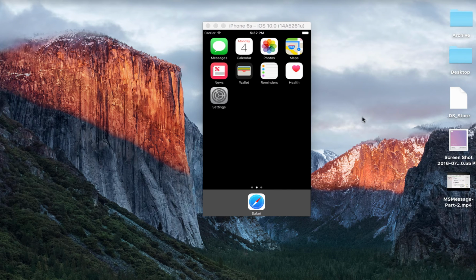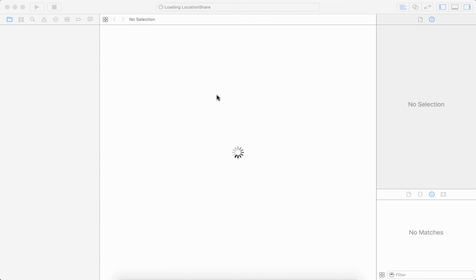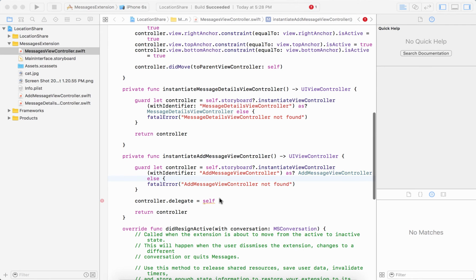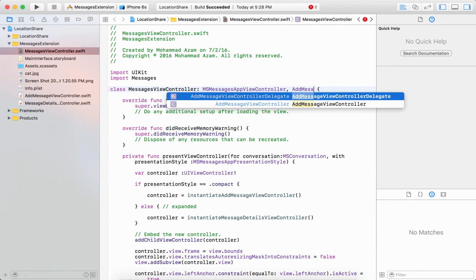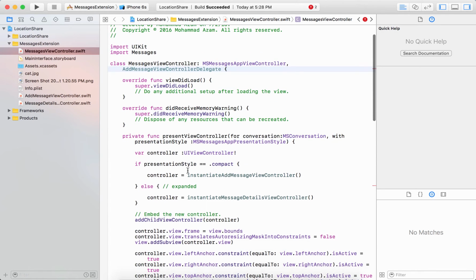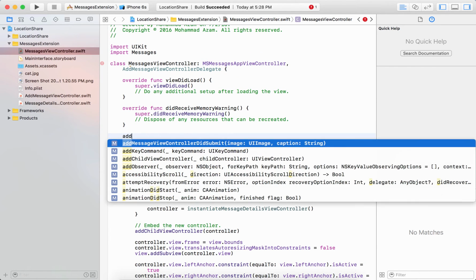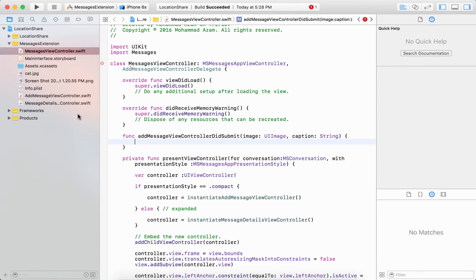So let's go ahead and restart Xcode again. All right, so we are at a good point here. I am just going to use the add message view controller delegate. Of course, I need to implement the delegate method.